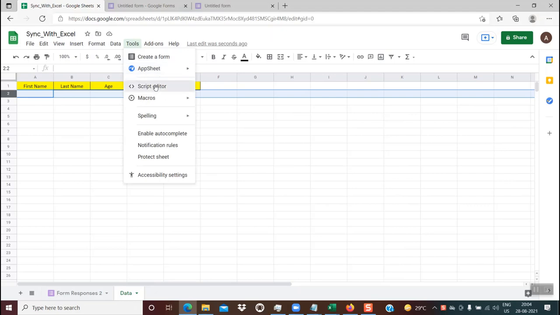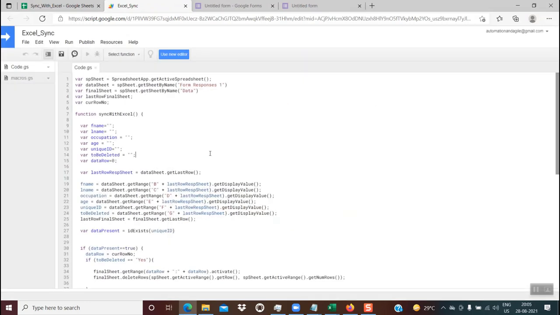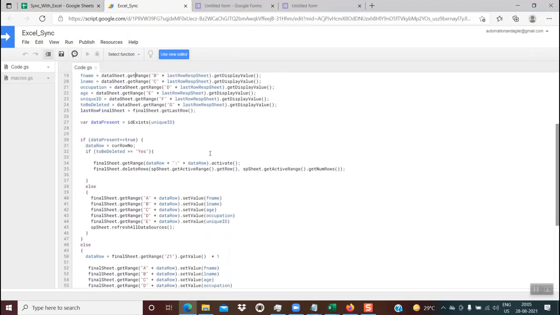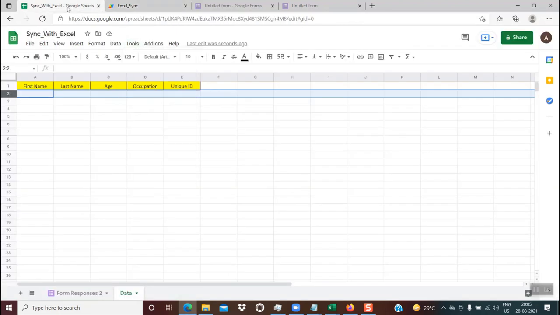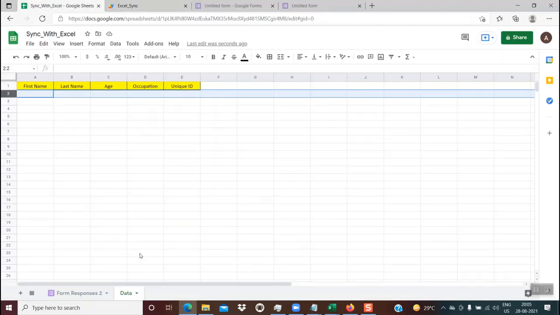You'll have to go to Tools, Script Editor, and it will load. You could use either the new version or the previous version of the script editor. I am using the old one. I'm comfortable with this. And here I have written the entire Google script, which is transferring the data from the response sheet. So this is my response sheet, form responses 2. You could see over here it is showing form responses 1. I'll change it to form responses 2, so it will start reading the data from responses 2 and populate the data sheet.